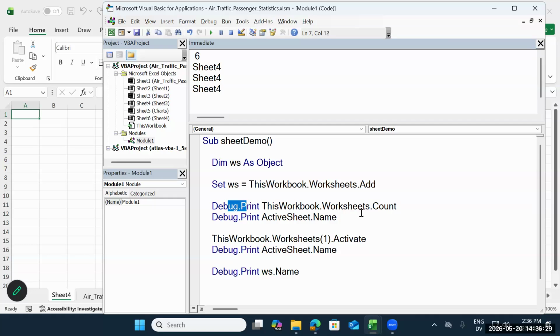I have 1 debug print here. This is the number of sheets. Debug.print active sheet.name. This is the first sheet 4 right here, because I told it to print after it was added, right? I added it and it printed the active sheet. It was still active. Then I said, activate the first sheet. What is the first sheet now?